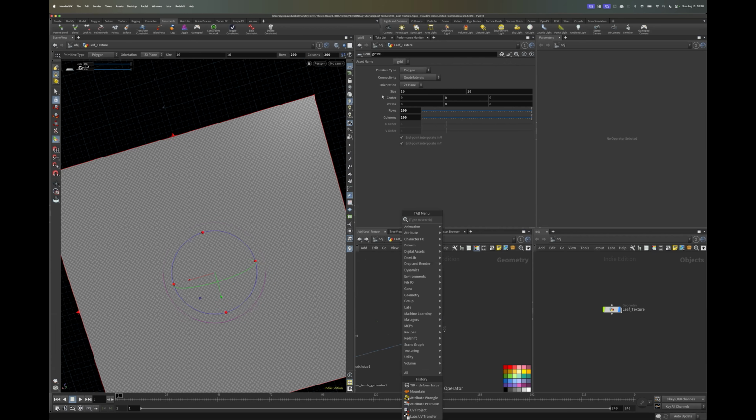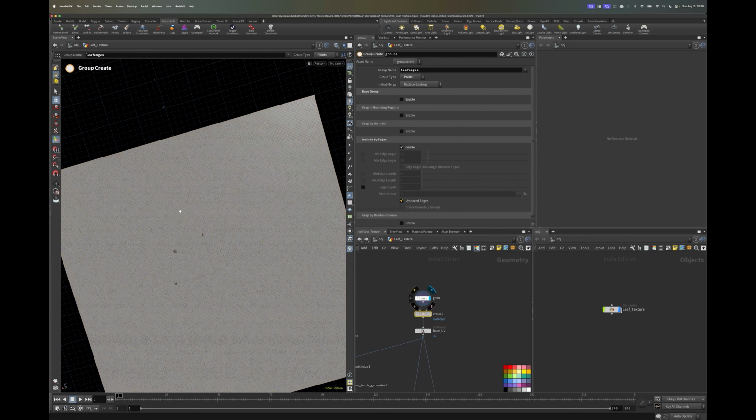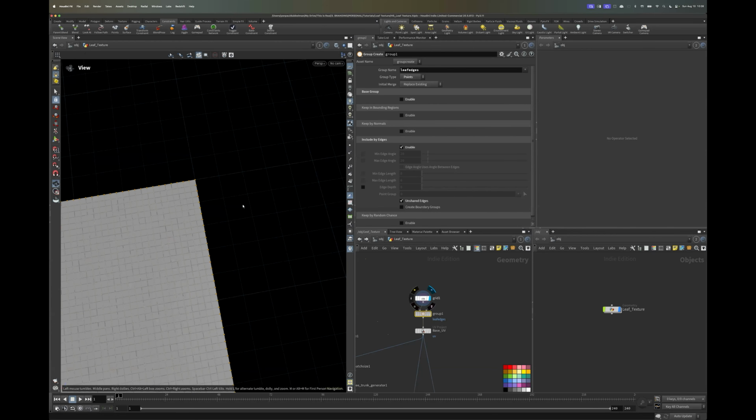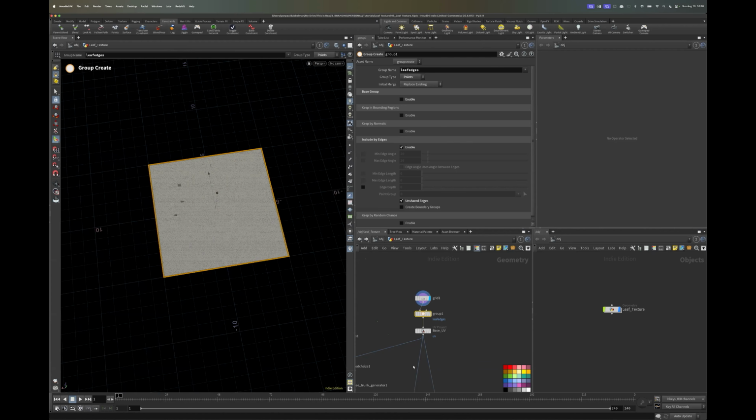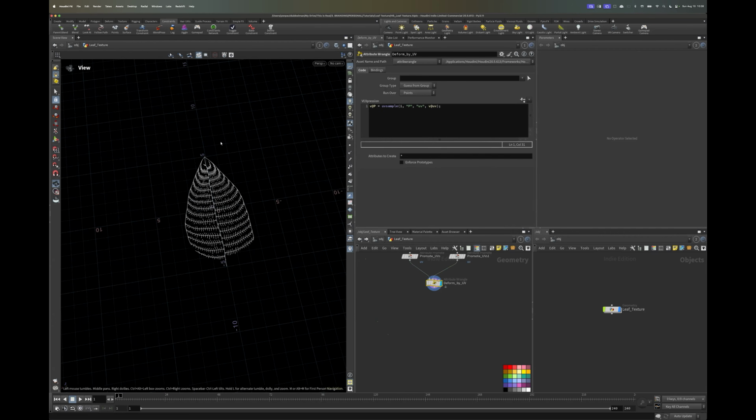So if you could just create a group node, and we'll call these leaf edges, and I think they should be points. Then turn off this base group and turn on this include by edges. And then you have this option here, the unshared edges, which is just the edges on the boundary. So that's great. On leaf edges. I'll get there in a minute.